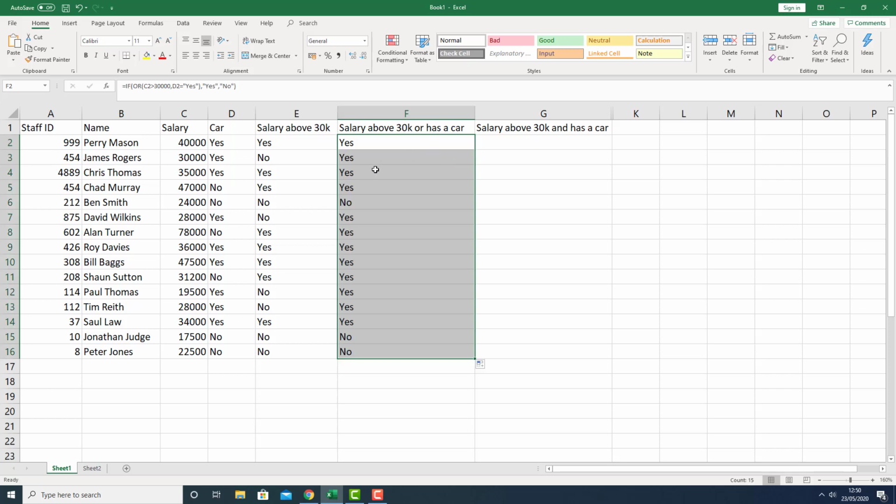So this person didn't show up because obviously his salary is 28,000 there, but he does show up here because he has a car. So one of the conditions has been satisfied, and so it returns yes.